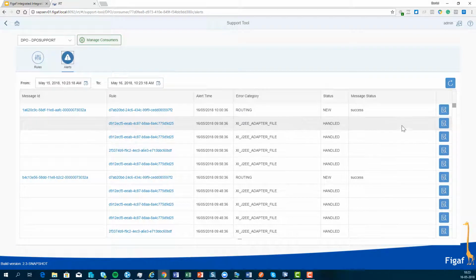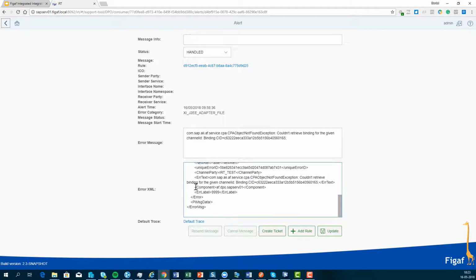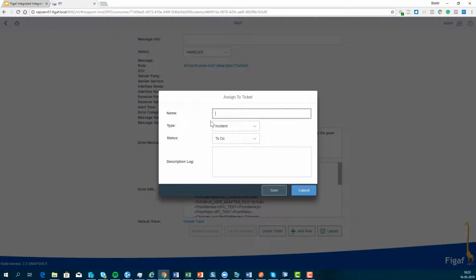And if we have an alert here, we can take this one. For instance, here we can see it's this rule that has caught it. We can see some information about it, cancel or resend message if possible. What we want to do is create a ticket for this. So we're creating a ticket.